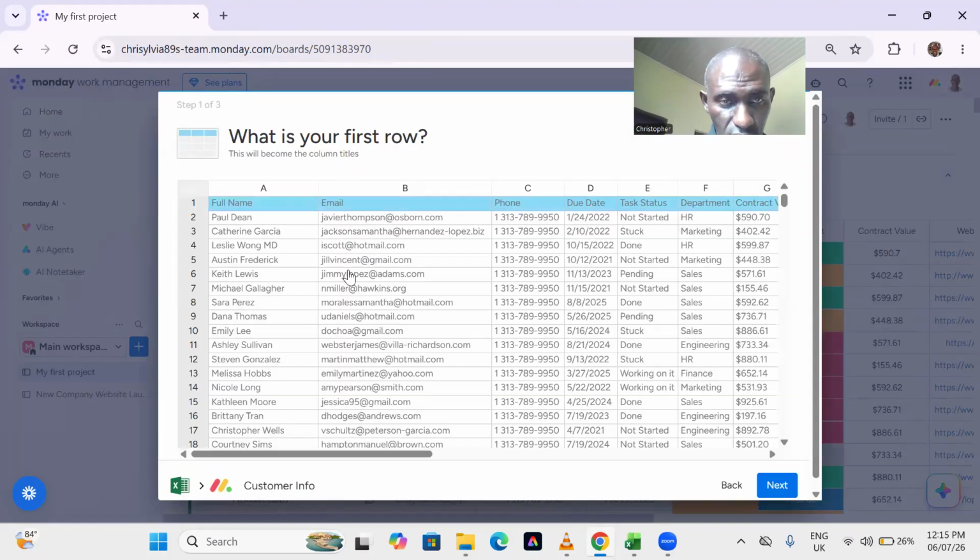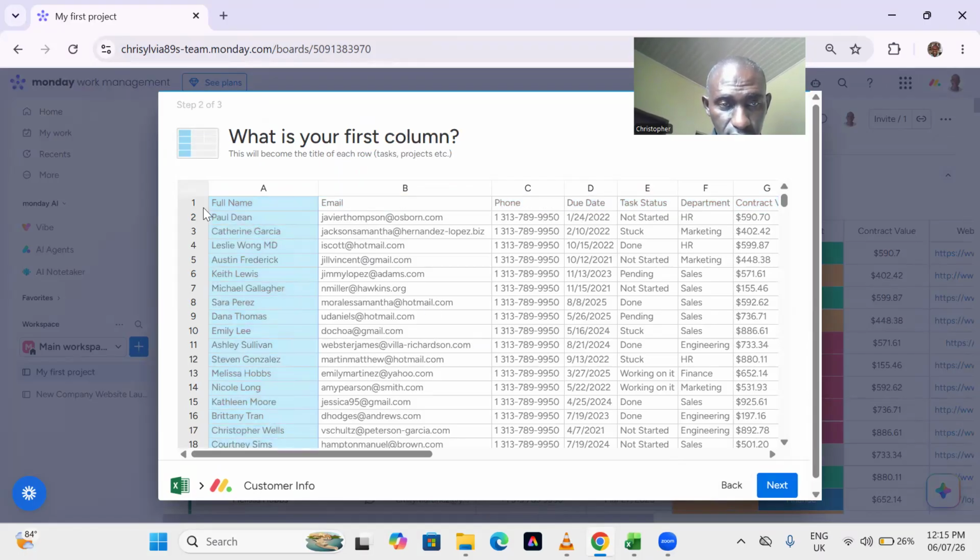So you can see it's asking what is your first row. Yeah, obviously this is your first row. That is as you have it in the first row of your CSV file. It's the same first row on your monday.com. So you click next. What is your first column? Yeah, the full name is your first column because that's the same as what you have on your monday.com. You click next.